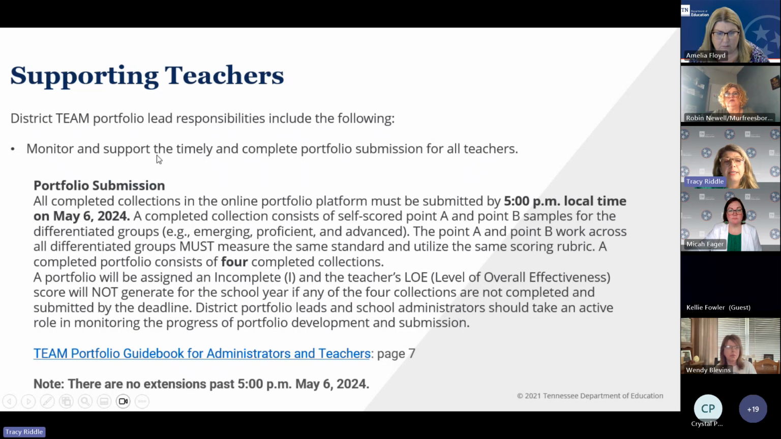As you're monitoring and supporting the timely completion of the portfolio, it's important that you first know what the deadline is. The deadline is 5 p.m., whether you're Central or Eastern time, on May the 6th. May 6th is a Monday this year. So we have moved that a little bit further out. Typically, submission is on a Friday, but this year we put it on a Monday to give people the weekend if they need it. So May 6th, 5 p.m.